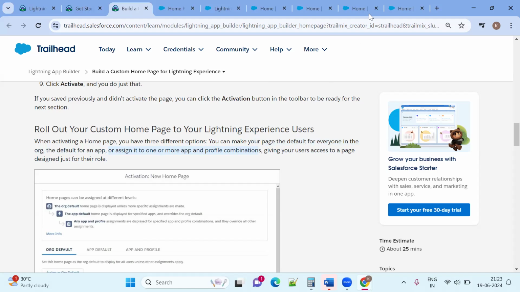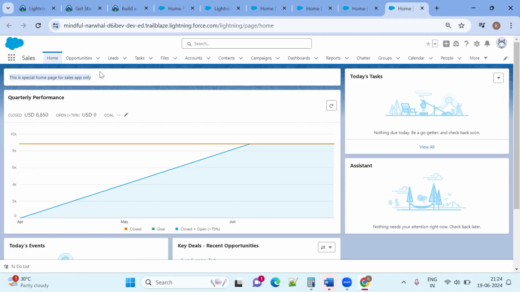Means if this is the sales app and the person who is watching this page is a sales representative, then you can make one home page for the app. If the person is a manager or the system administrator, then you can make it another page. That's where we say the profile.